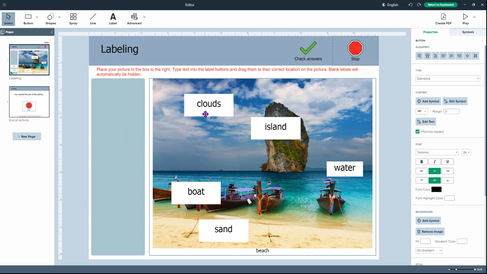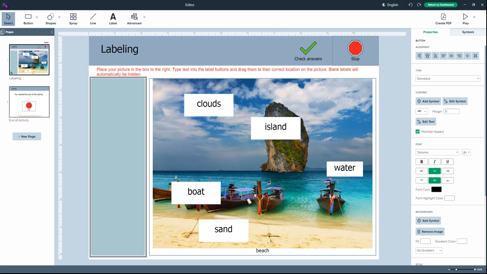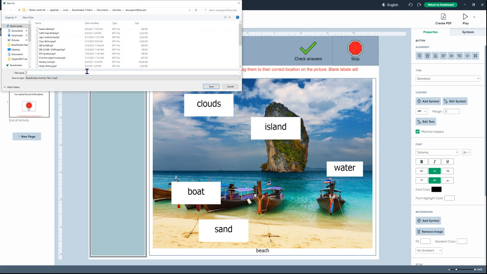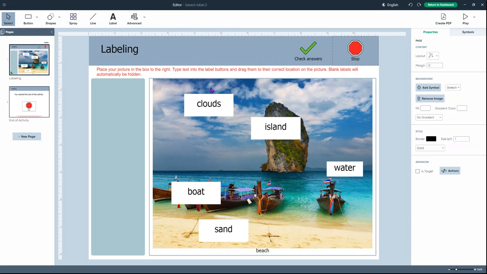And then once we have everything where we want it on the template, we're going to want to save. So I can either hit Control S on my keyboard, or I can go up to these 3 lines here and save. I will name this Beach Label 2, and it saves a hard copy on your computer. If you're connected to the internet, it will also sync up with the Boardmaker website and save a copy of your activity to the cloud as well. So if you're on a different computer, you can download the activities you've created onto a new computer. It gives you a nice way of backing things up so that you don't lose any of your hard work.